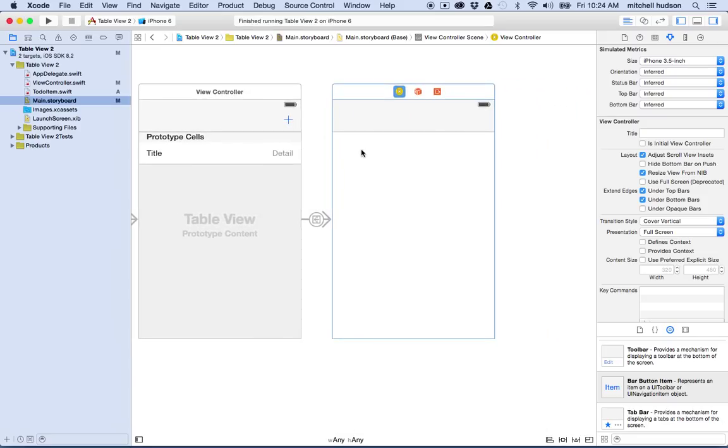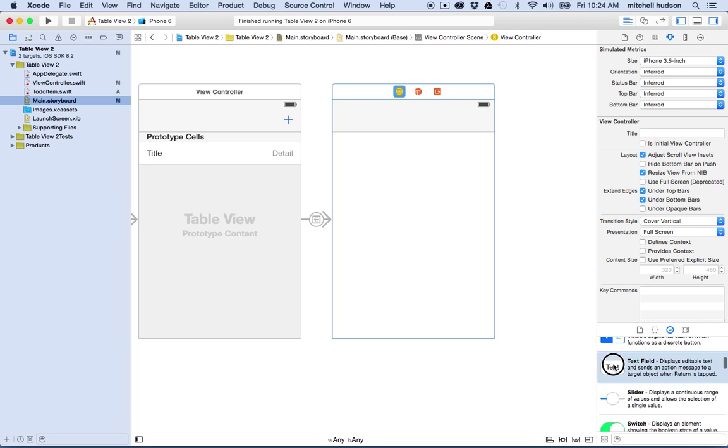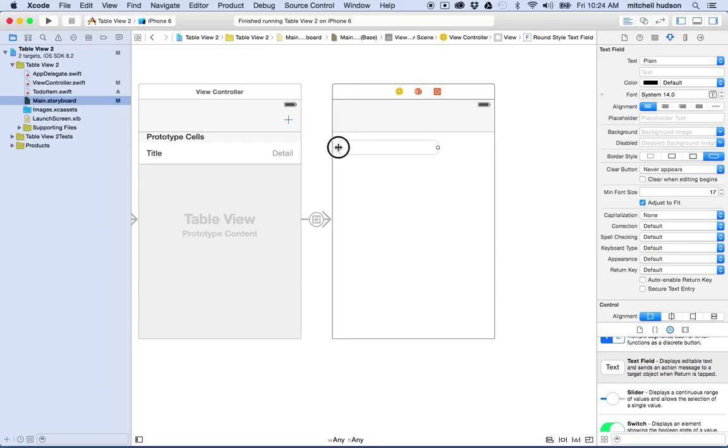And now what I want to do is in here, I want to have a text field here that lets you add a new note. Okay, so this is actually going to be the name of the to-do item, and maybe I'll add a second text field here, that will be the note, okay?